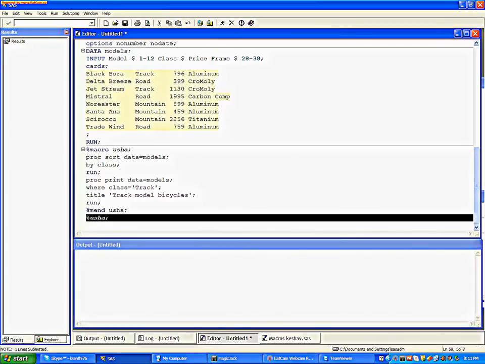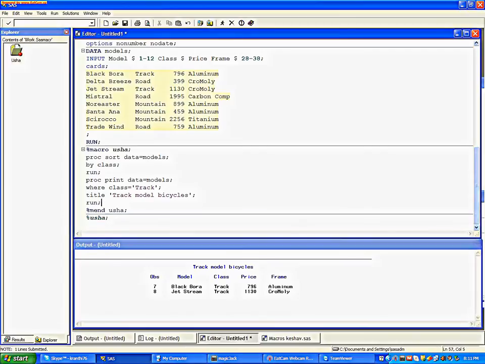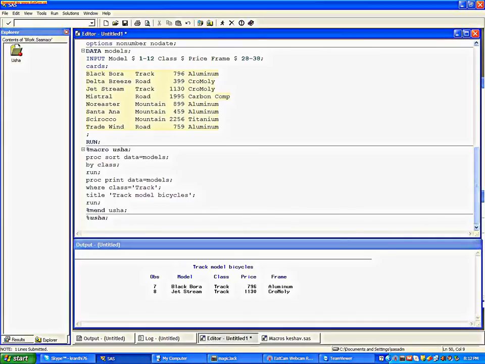See, percent Usha. Select. Okay. Submit it. It's giving the output. Why? Because we created a macro with the name Usha, so this is existing in the work library. So that is giving the output, and there is no need of this code, because once we created the macro here, no need of the coding, right?